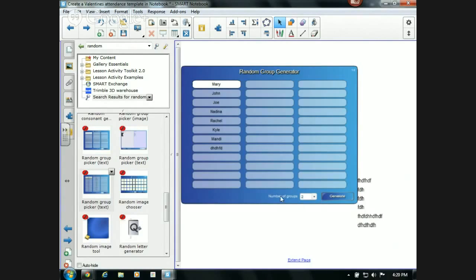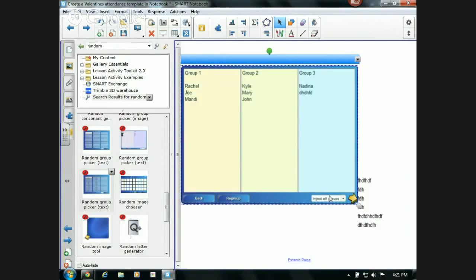Now I can choose, do I want 2 groups? Would I like 3 groups, 4 groups? How many groups would I like? And you can go all the way down to 18 groups. So I would like to split these students into 3 groups. And so now I just say generate. And so automatically those students have been split into 3 groups.